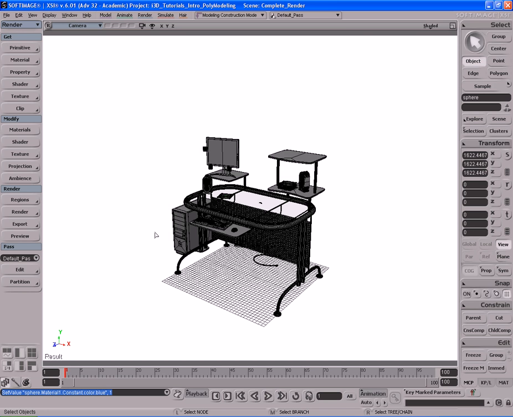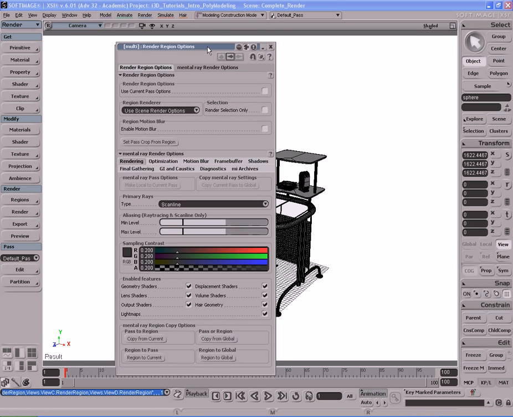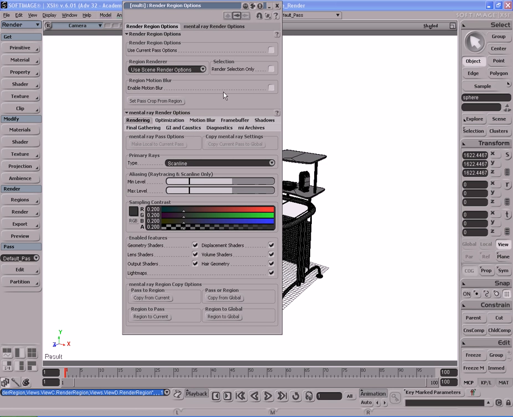Right. Now what I'm going to do is go here to regions. Let's go to regions and go to all options. That's going to open up our PPG. It gives us control over rendering.